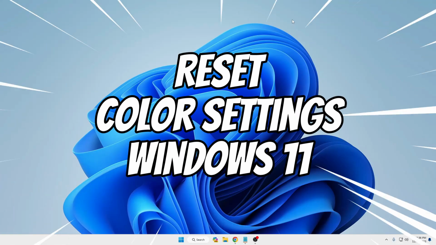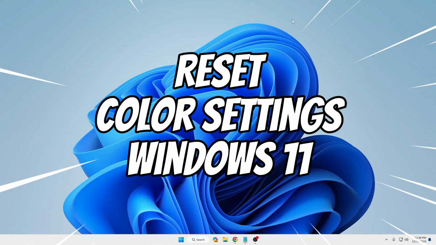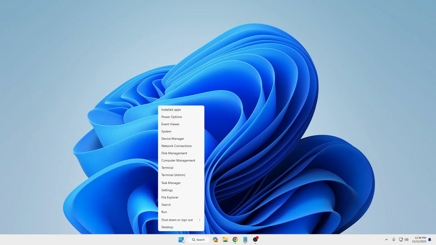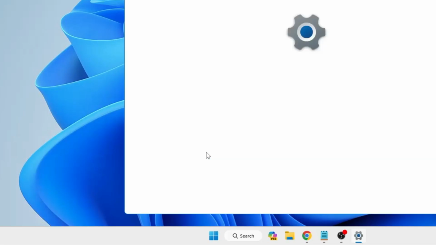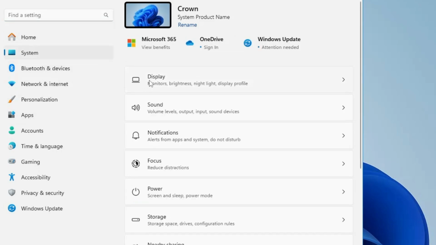So in this video I will be explaining how you can reset the color setting on your Windows 11. So it's very simple to do. Right click on your Windows icon, click on settings. Now here from the left menu option, click on system. Then you have to click on display.